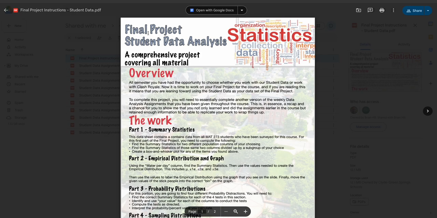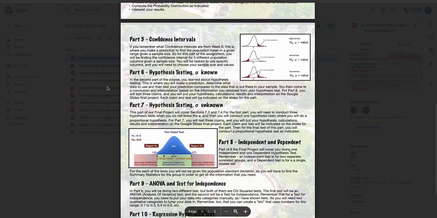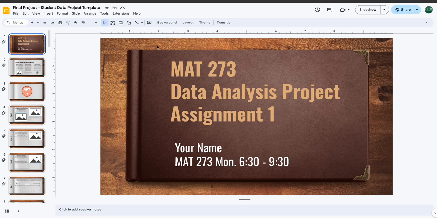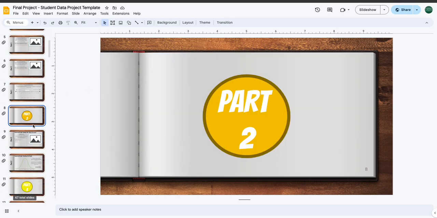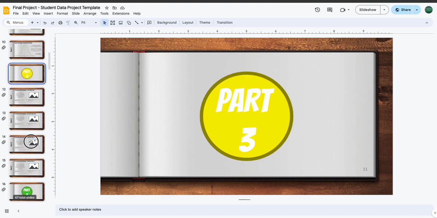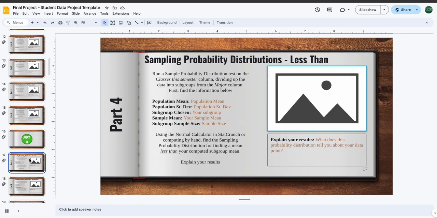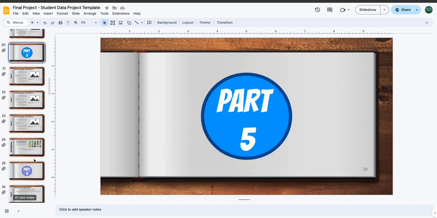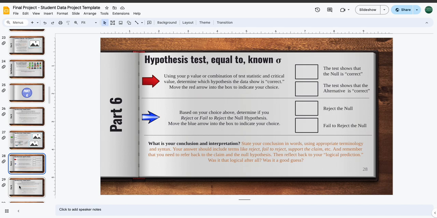If you're choosing to work on the student data project, here's what you have right here. Your instruction sheet is right here and tells you what to do in each of your projects. We come over here to your slideshow. This should look 100% familiar. There's part 2, part 3. These parts match up exactly with what you were working on throughout the semester. So if you know what you're doing on the weekly assignments, you can basically mirror this as a summation of your work, including right here with the moving of the arrows, and so on and so forth.